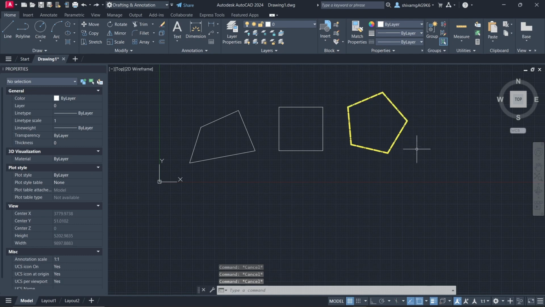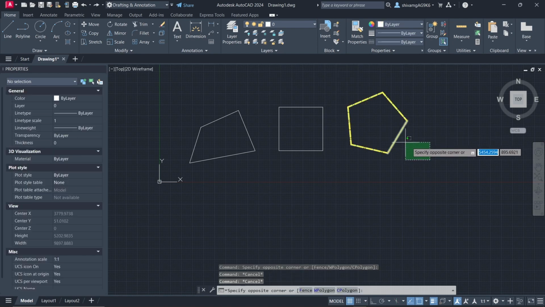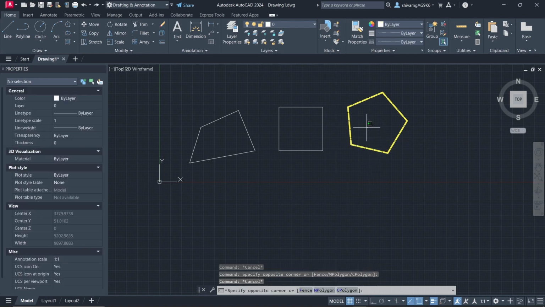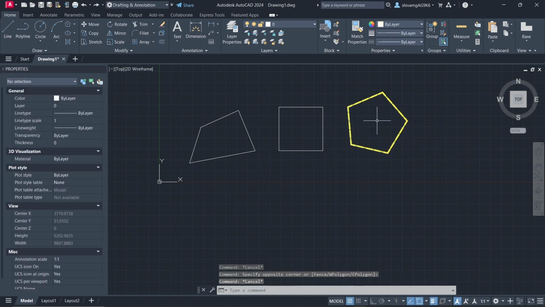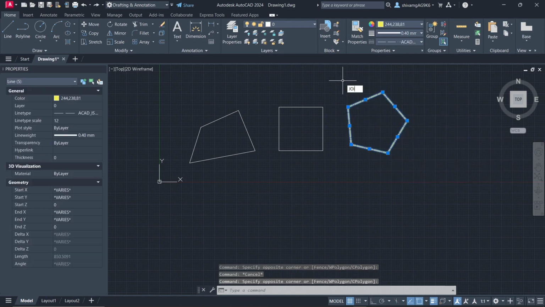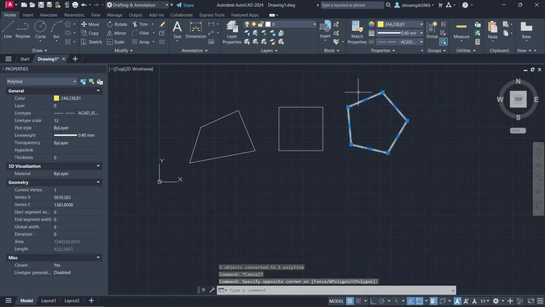So there is one more question. If we see this is converted to lines, can we make it back to polylines? So the answer is yes. Just select this and type join. And now it's converted back to polylines.